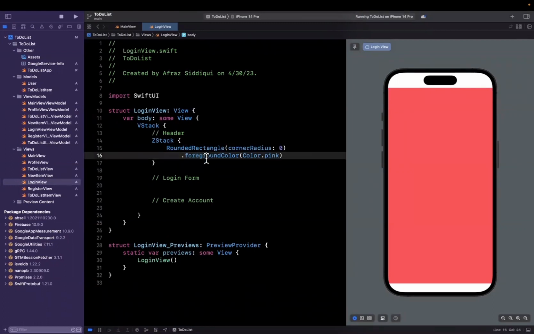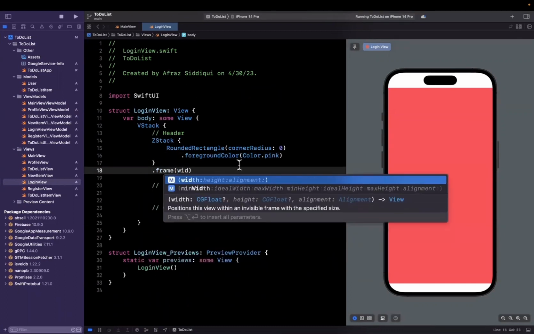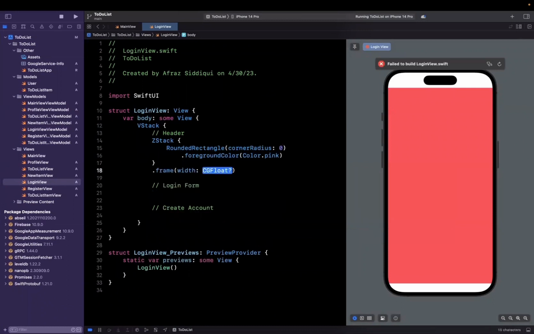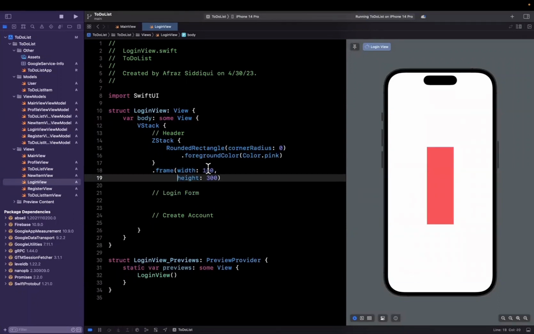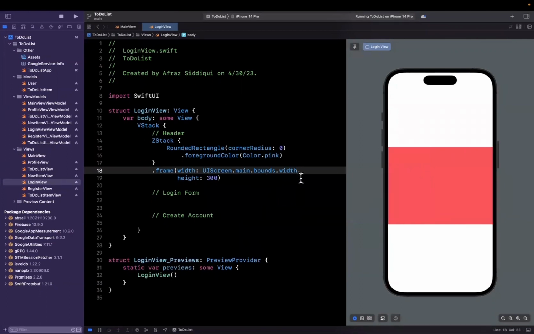In our Z stack, let's adjust the height of this whole thing. I want to say frame is going to have a width and a height. For the width, let's just do 100 for a second, and we'll say the height is 300. Now the width should be wider than the entirety of the screen, because once we rotate it, we don't want it to be cut off. So we can say, use the current screen's bounds width. Basically our main screen, this iPhone screen, use its width, and I'm going to multiply it by 3. So it is definitely wider than the available screen size, and you'll see momentarily why we're doing that.